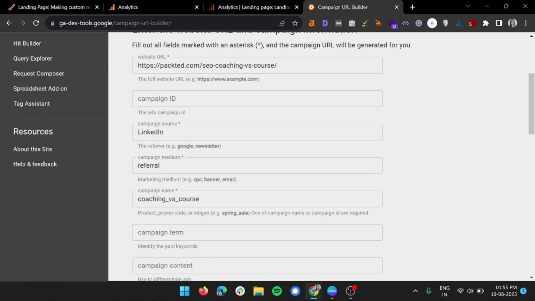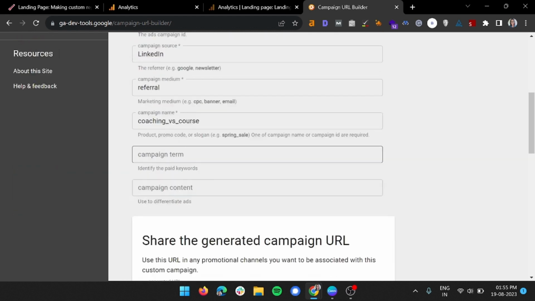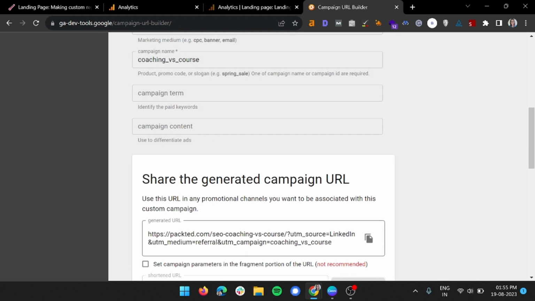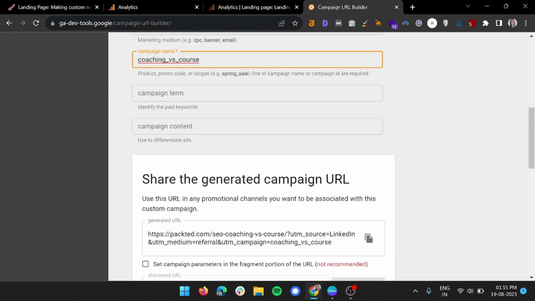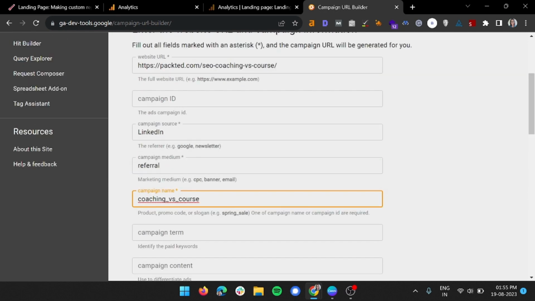For this example, I've just made this URL, and I have pasted this URL into LinkedIn so that I can track the total number of users coming from there. You can add the source, medium, or campaign name. For this lesson, we will track the campaign name. You can do anything, and you can also fill in these other fields if they are relevant to you.